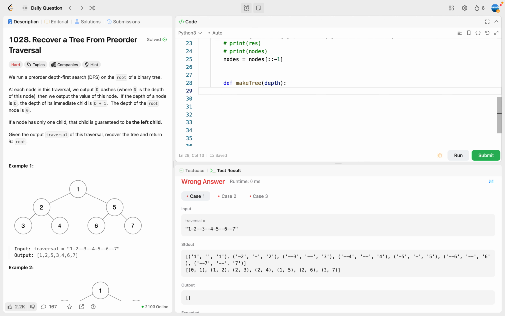First, I want to write a bound condition or stop condition. If not nodes, right? Notice the scope of nodes. If not nodes, this is the one condition, or depth does not equal nodes[-1][0]. Originally, you can think of nodes[-1][0] as this guy after we do the reverse. So we start from level 0, right? If that's not the case, we return None, right?